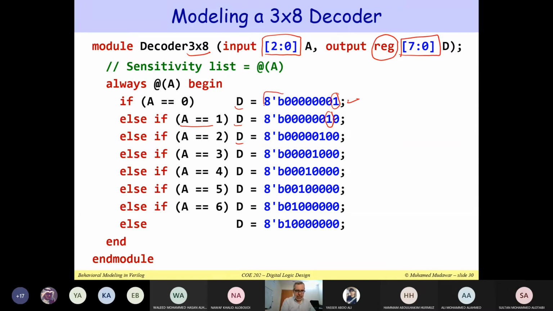So I'm describing this as 8 bits in binary. For 2, this is actually bit 2. For 3, this is bit 3, and so on. So we go from 0 all the way to 6. This final else means 7. This will be actually bit 7. So one of the outputs is equal to 1, and all the remaining outputs are zeros. This is a decoder, right? That's actually what the decoder does. It's going to output one of the outputs equal to 1, and all the remaining outputs are zeros.